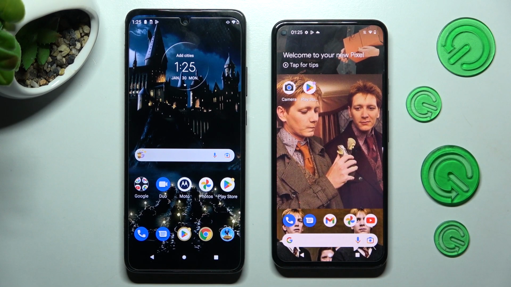Hi! Today I would like to show you how you can transfer files from Motorola device to Google Pixel 5a.